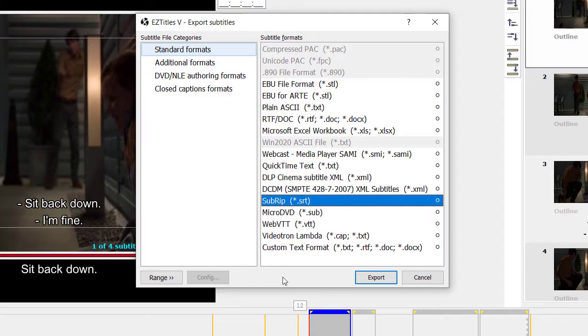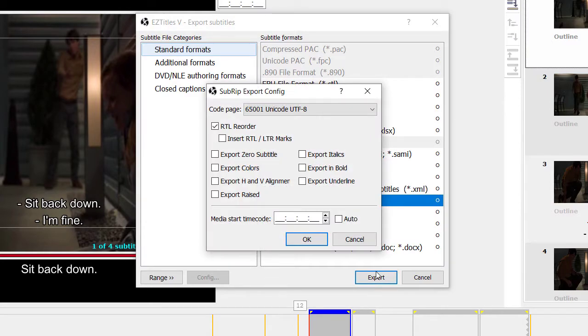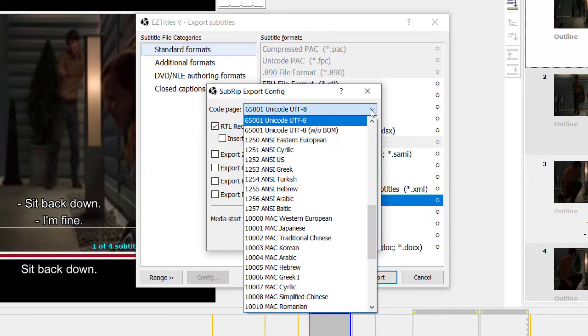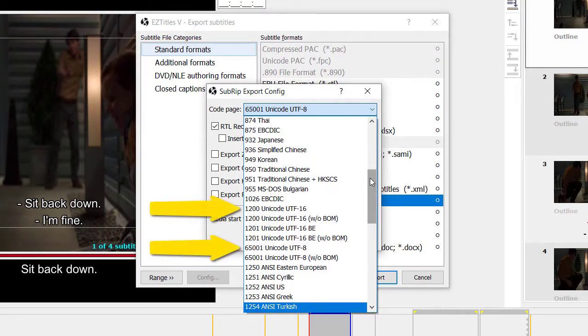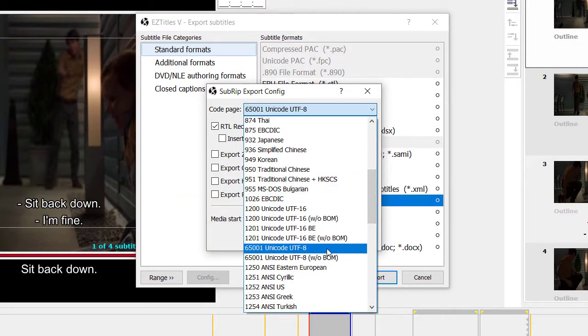To export an SRT file, first, select the code page. This is a very important step, as if you choose the wrong code page for your language, some language-specific characters may not be exported. The most common encodings are Unicode UTF-8 and 16, as they are not bound to any language and combine characters in any of the world's writing systems.